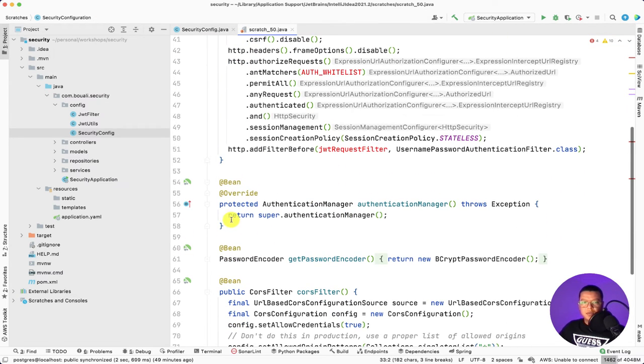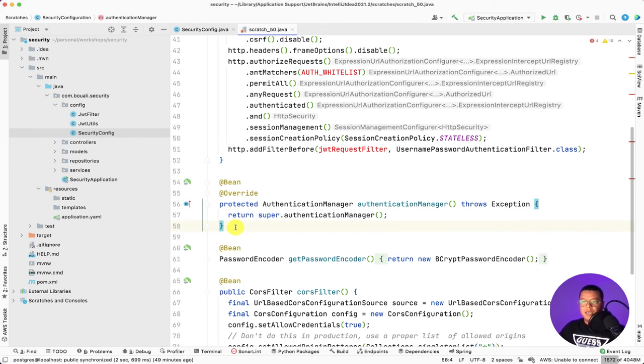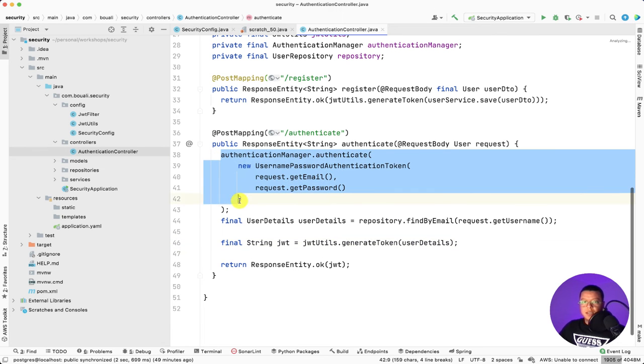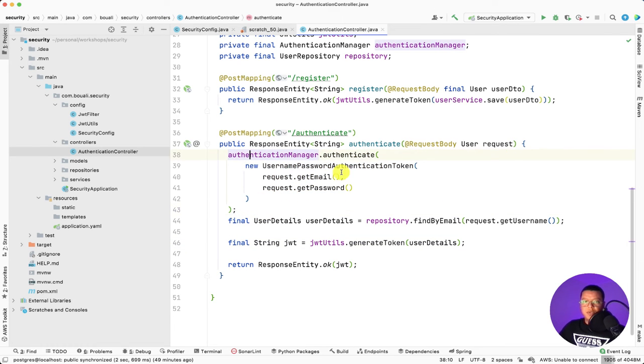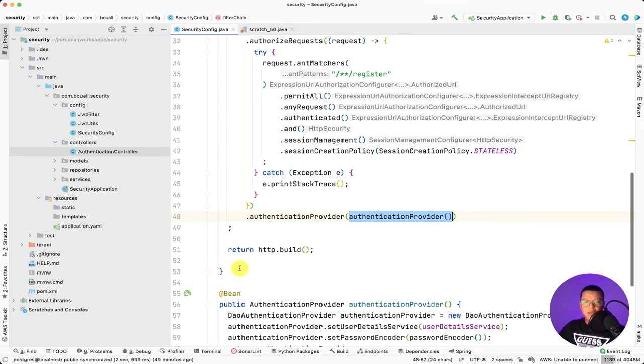So what we still need to do now is see how we can provide the authentication manager. And the authentication manager is the one we need here for the controller, for example, to authenticate a user. So here we need the bean of type authentication manager. So let's create this one.